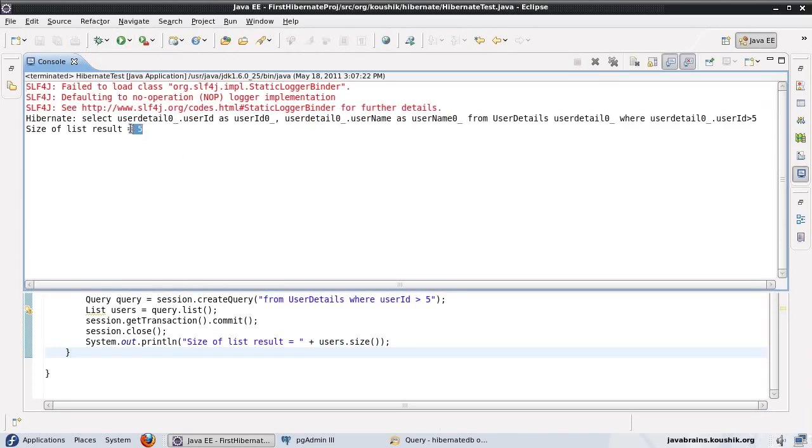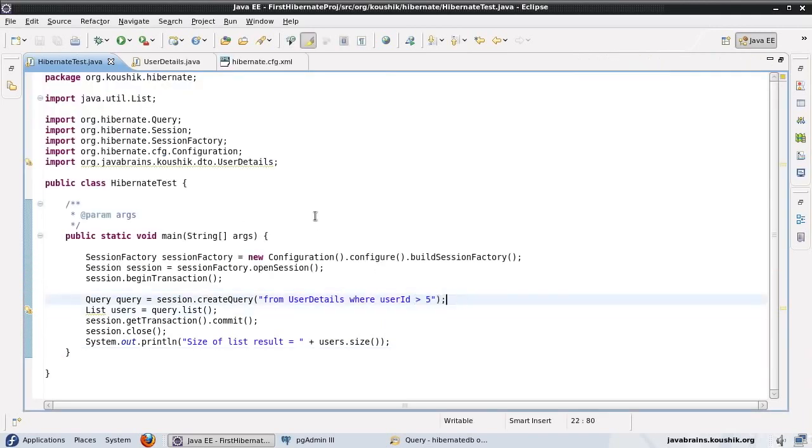There you go, it returns the value of 5, because that's all that it pulls up, because you have a where clause here. Of course, you can try this out and print out the list of users to make sure you have all the data properly. I'm just not going to do that in order to save some time. So this is a couple of examples of using Hibernate Query Language.